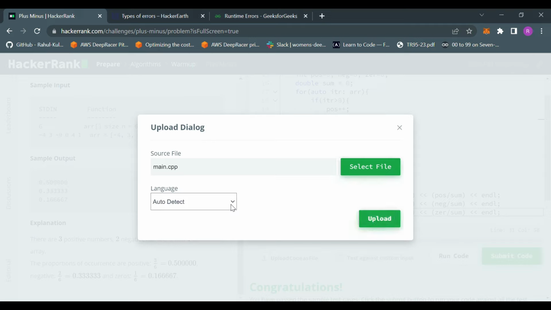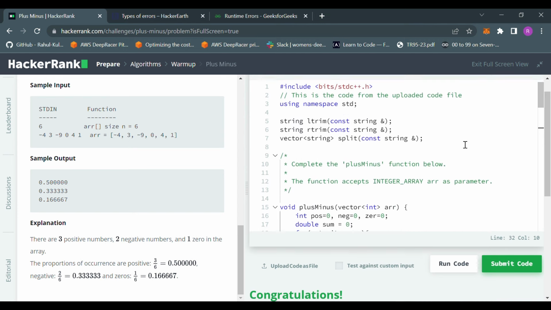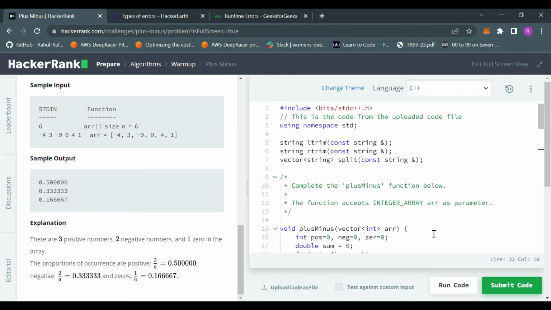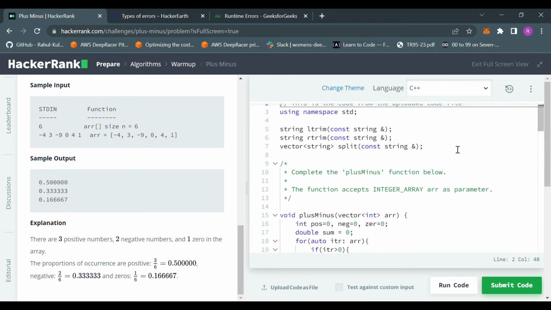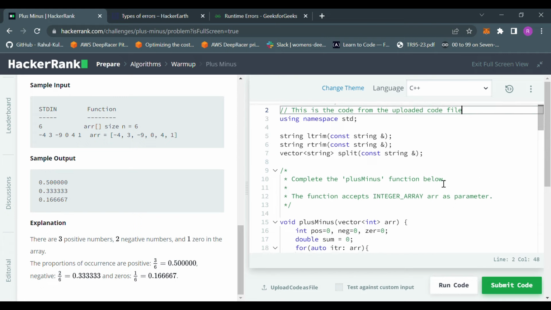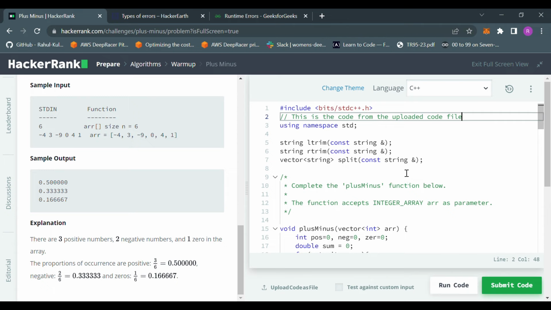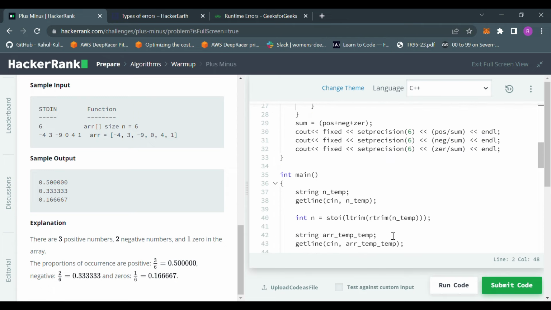You can either choose a language or keep it auto detect. I usually prefer to keep it auto detect and upload. Now this code gets automatically pasted on the editor, that is the file that you've chosen. The code from that particular file is extracted and pasted on the editor by itself. So here I had put an extra line in my file to separate it from the editor's code that we already had beforehand. This is the code from the uploaded code file. So this is more or less the same thing.